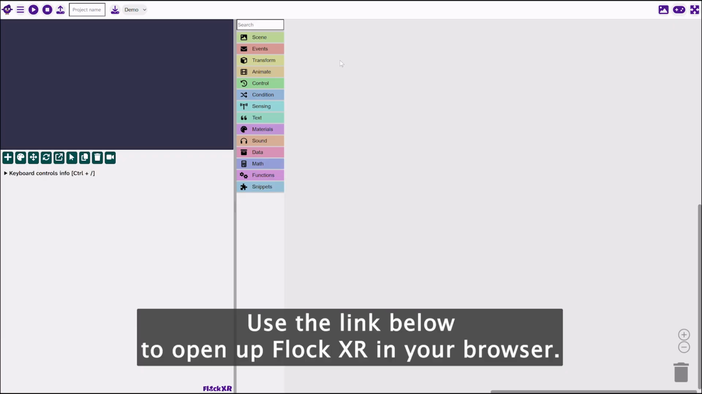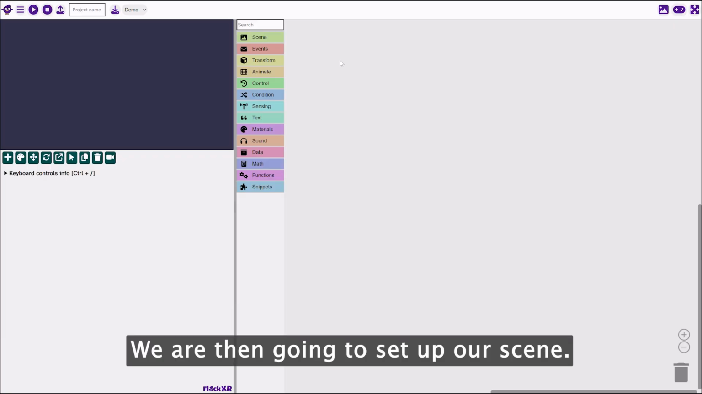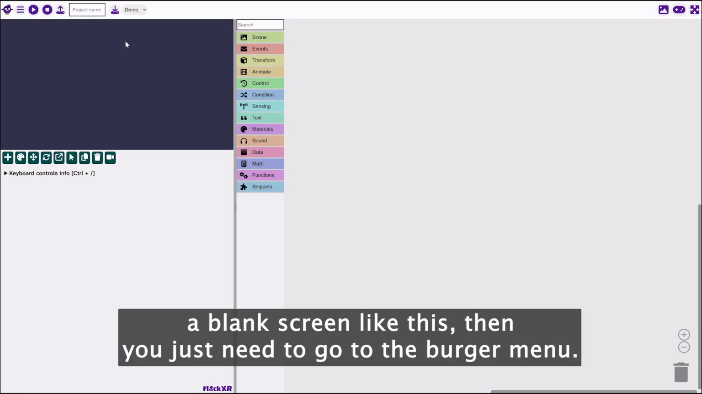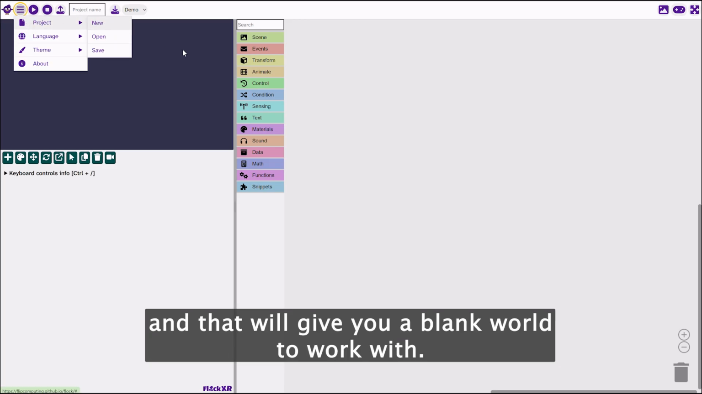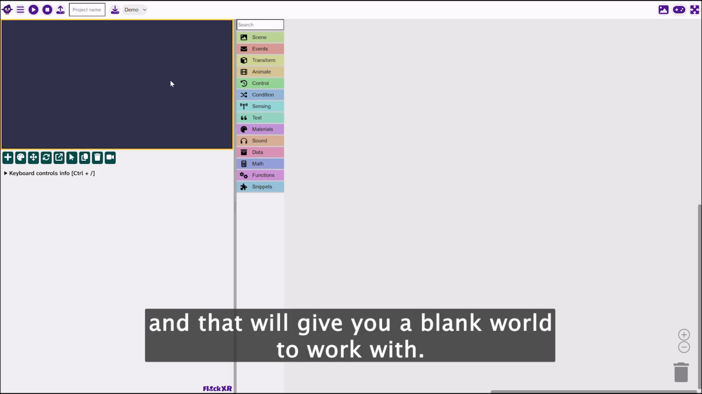Use the link below to open up Flock XR in your browser. We are then going to set up our scene. Now, if you haven't got a blank screen like this, then you just need to go to the burger menu, you go to project, and then you click new, and that will give you a blank world to work with.